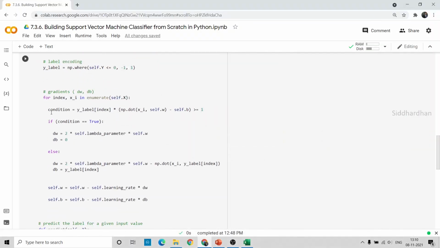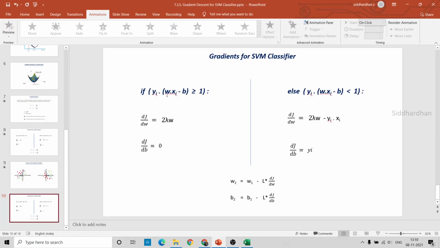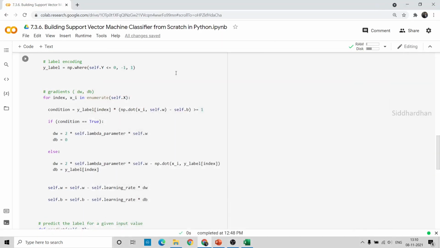And once I have this, I can run this condition. So this condition is nothing but the one which we have mentioned here. So we are creating this condition, and if this condition is satisfied, my dw, my gradient formula is 2 into lambda parameter into self.w. Okay, if this condition is not satisfied, the dw and db value changes.